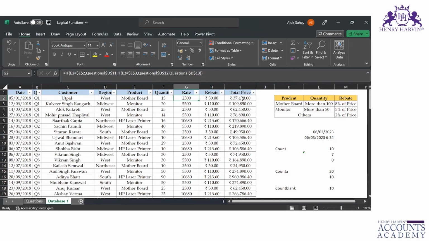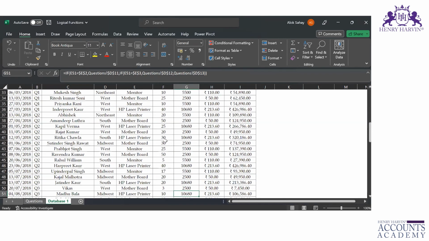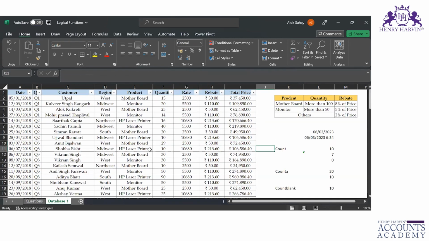Because sometimes what happens is that when you drag this formula, it will drag up to an extent, and after that it will stop. It won't drag due to some reasons. Let's say here there is no quantity, or here there are some empty cells. Due to that, it stops there itself. In that condition, we need to confirm that we have implemented the formula in the complete sheet.